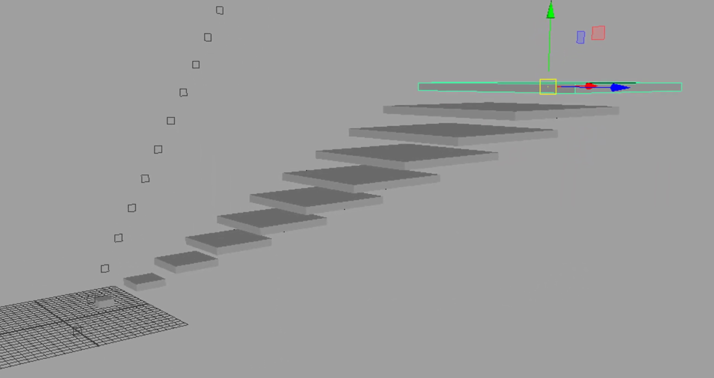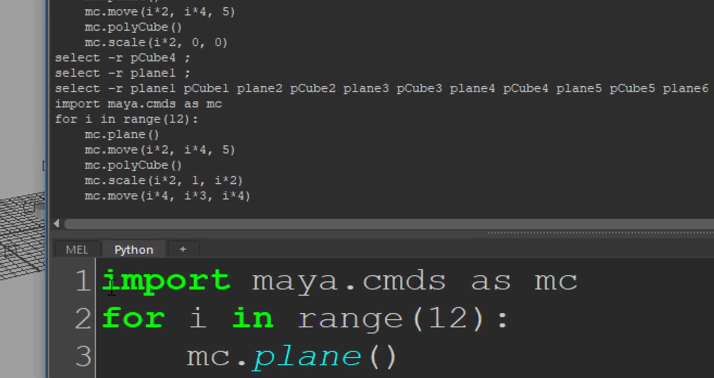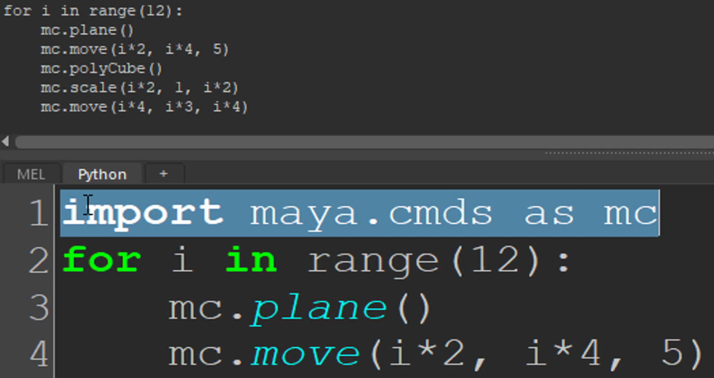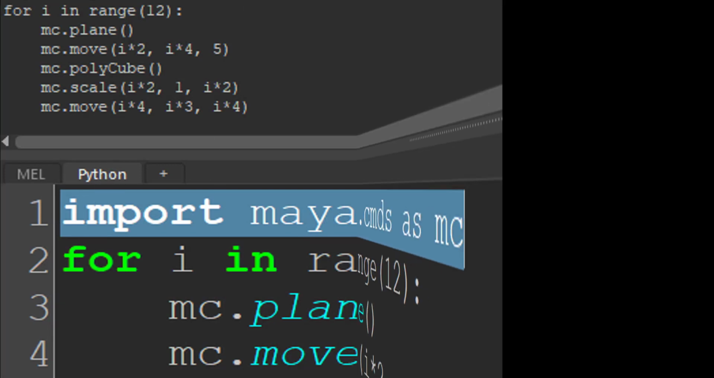So the first thing you need to know is use this line here when you start programming in Python. Have fun and start programming.